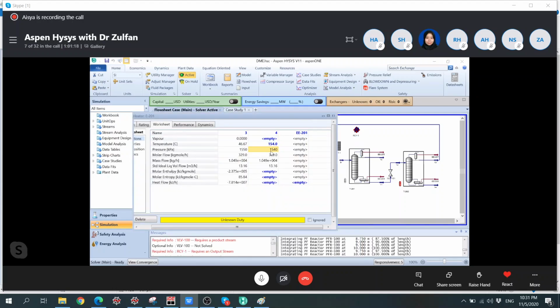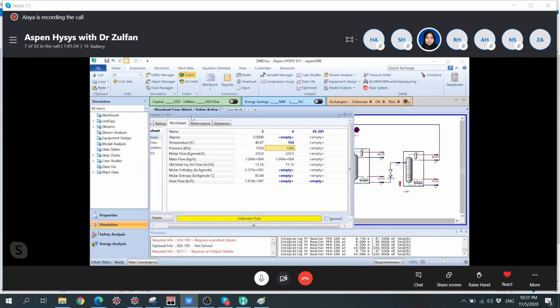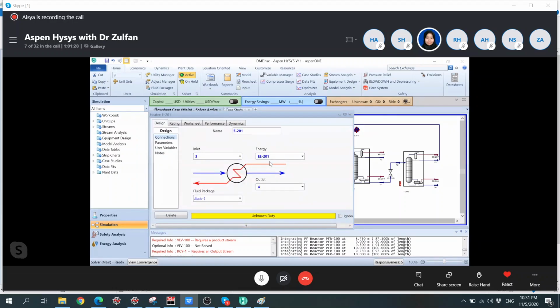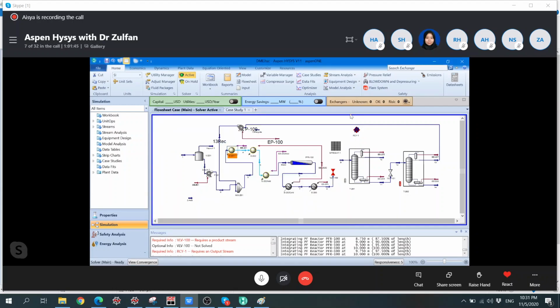Temperature. Delete and type it again. Unknown duty. Very strange. The stream is there, the duty is not there. We input the delta P and the delta T, so I don't think there should be a problem. So this HYSYS is doing strange stuff that we don't understand.